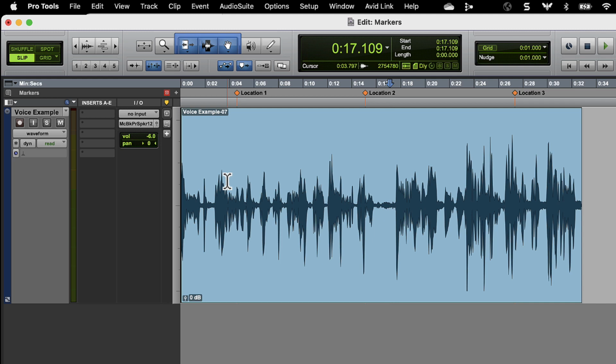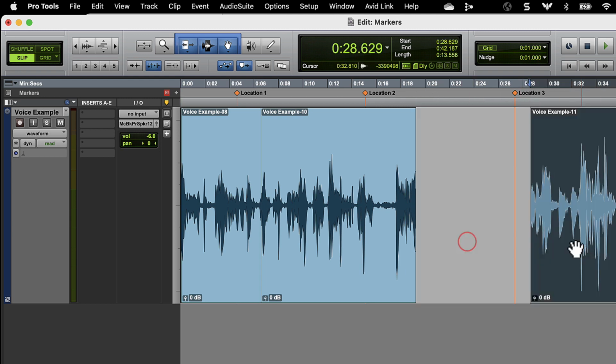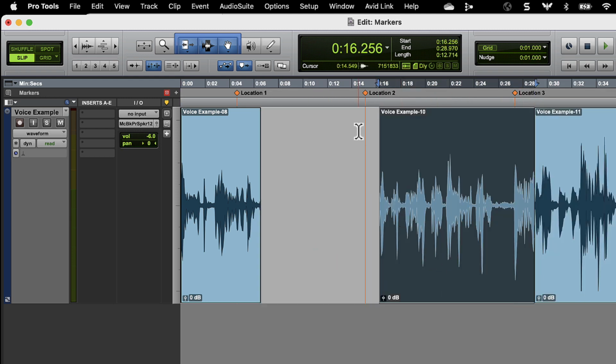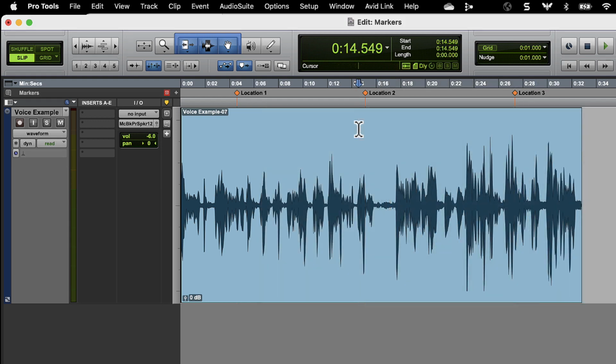An important thing to note with timeline markers is that they are tied to the timeline and not the clip. So, if I make a bunch of edits and I move these clips around, these markers keep their locations. This is important to know if you're marking things that you intend on moving around. This is also an important distinction between timeline markers and track markers.